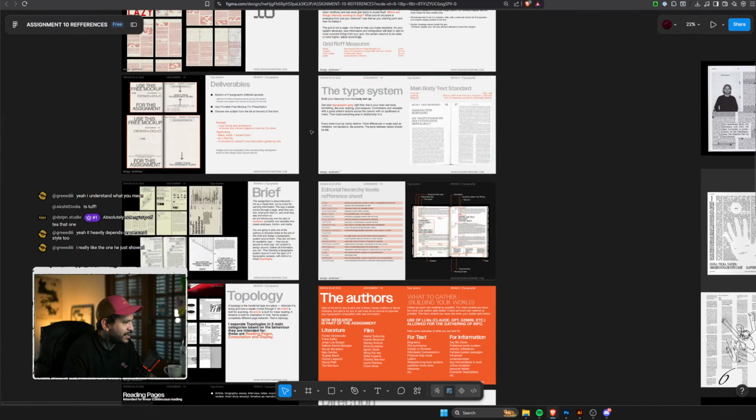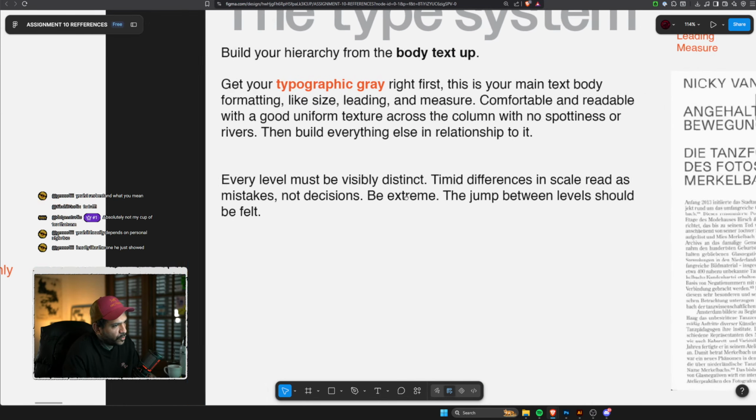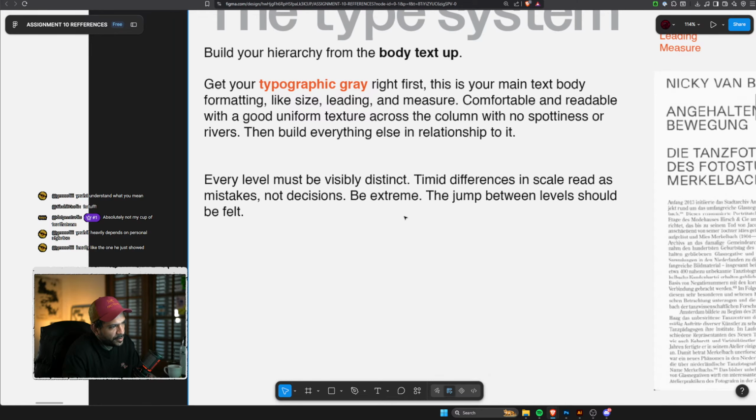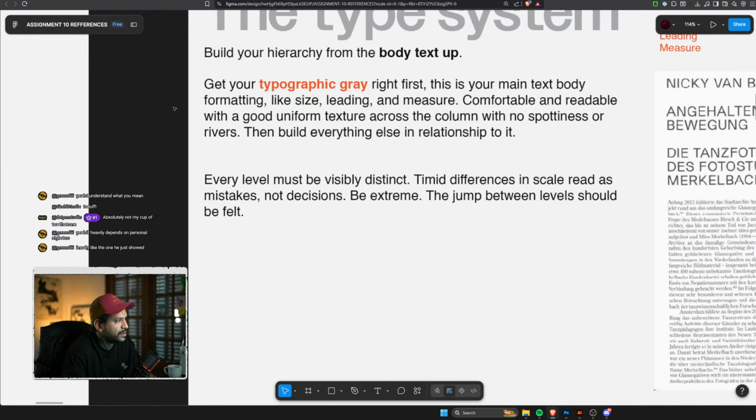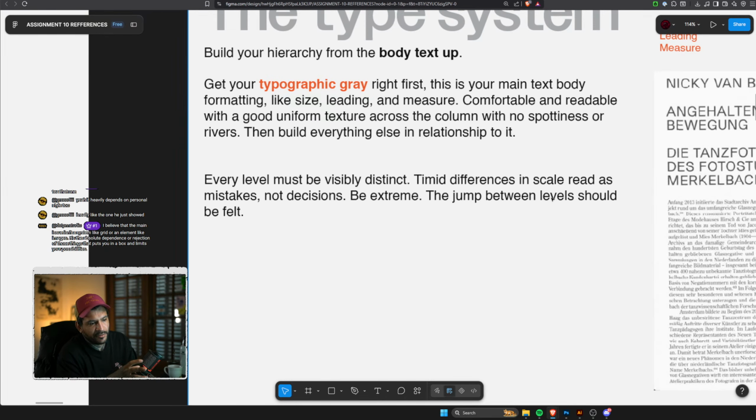Also be aware of not leaving orphans. An orphan is this. When you have a line jump and you have one or two letters, really, really short, this is an orphan. You should always try to have the bottom line be a full phrase or something, so it doesn't break the reading. The jump between levels should be felt on the bottom line.